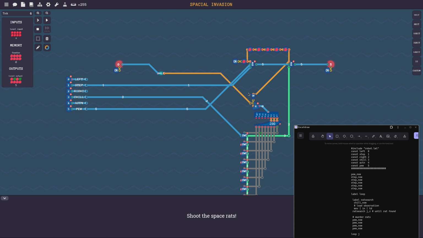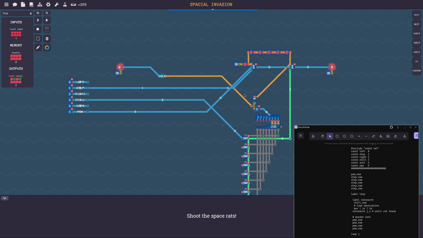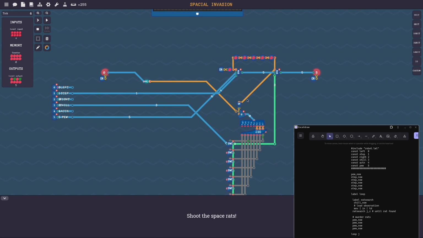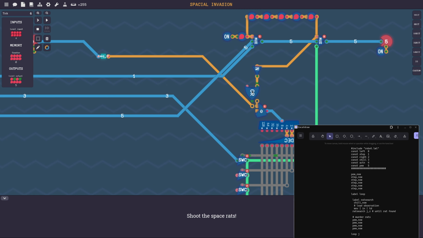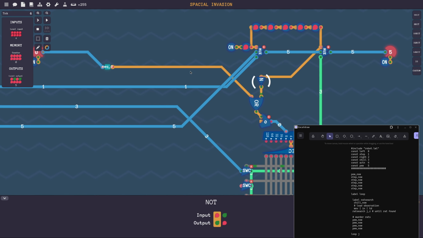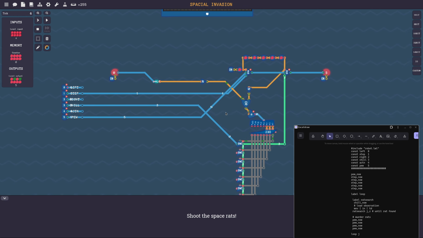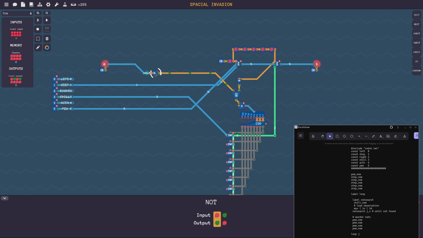Not equal 0 means I'm seeing a rat. Yeah, I want to override when it is 0. Well, let's just experiment. Let's not worry too much. So I want an OR. That's fine for now. Let's plop an OR down. Add a not. So not equal 0. This is going to be equal 0.